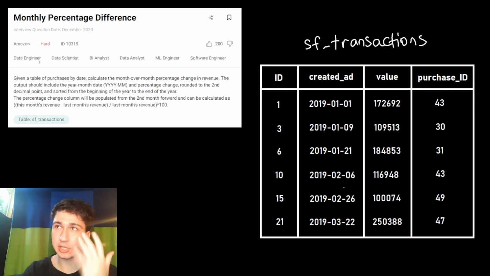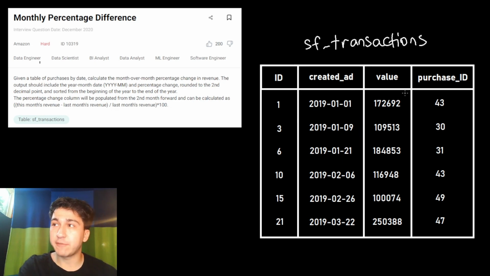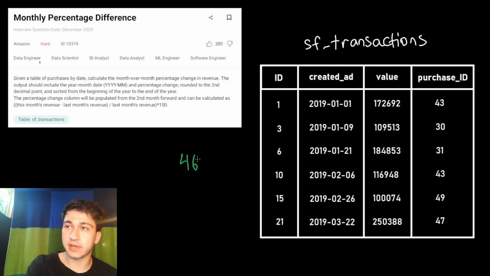So what does that mean? Let me show you an example. Here we have 3 transactions that took place in January of 2019. This is our first month. If we add up how much money the company made, we'll add up these 3 values and we will get $467,058. So that's how much money they made in January of 2019.